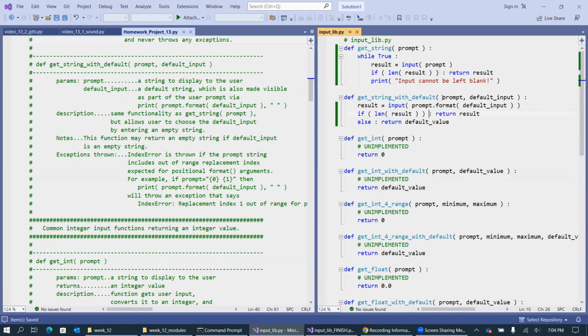So technically speaking, this getString with default will be able to accept an empty string if the default input itself is specified as an empty string, because if the user hits enter and it's going to be an empty string, we can return the default value, which in itself, I think, default input, right? It should say default input, or rather, right? So in this case, we'll just return the default input, which in itself can be blank. Okay, so let's see how this works.